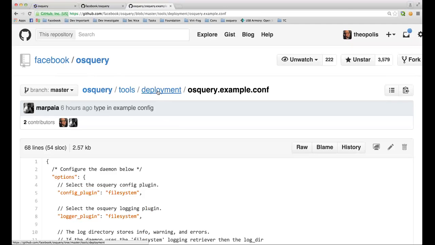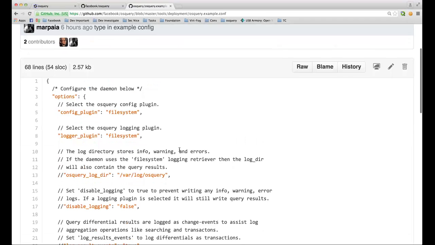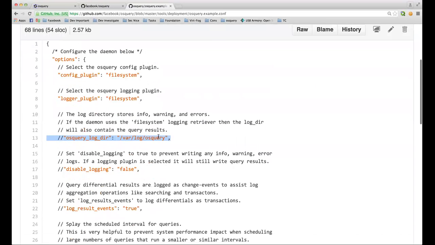Where's the output of the scheduled query? Good question. By default, we push everything into /var/log/osquery, and that'll come out as JSON events. Let me see if I can show it. Var log OSQuery. Yep, that's the default. You can change it to wherever you like.